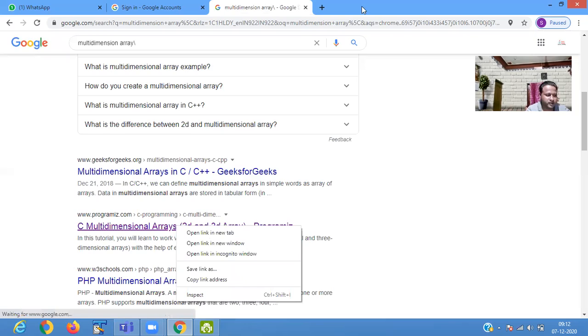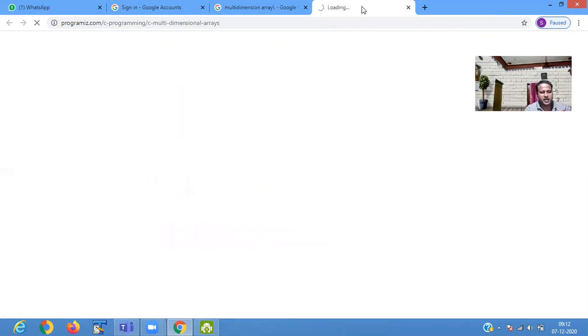In the previous class I showed that picture, 1 1 1 0 2 1. Similarly, your multi-dimension array works in that way. Clear? Now I will show the program and how it is actually working.